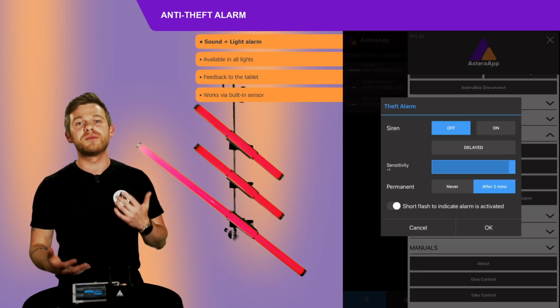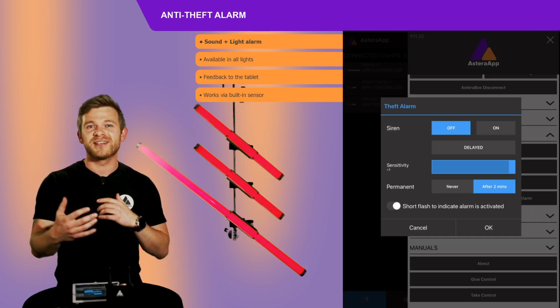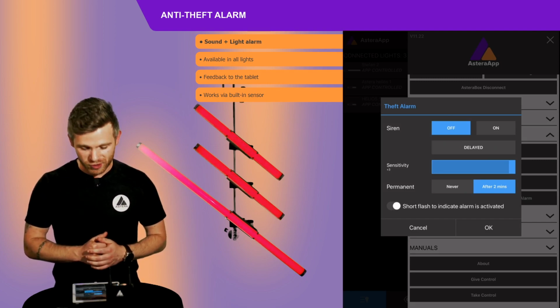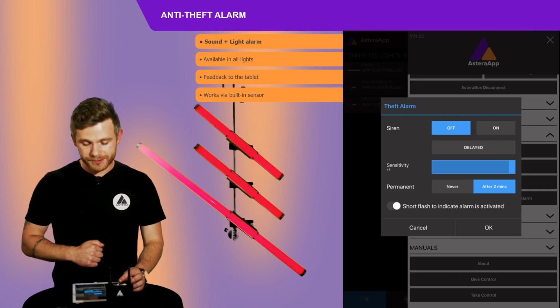Maybe you have a special situation where you really want a theft alarm, maybe to scare some people away, which can maybe prevent it from actually getting stolen, but let's have a look at it. At the very top you see the siren here.